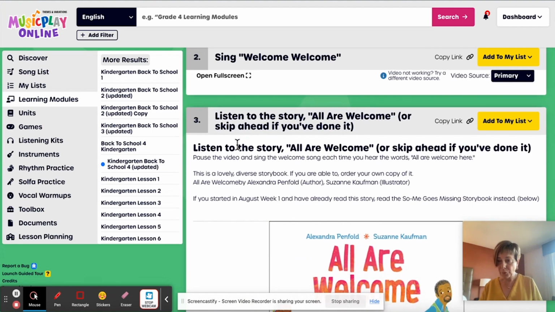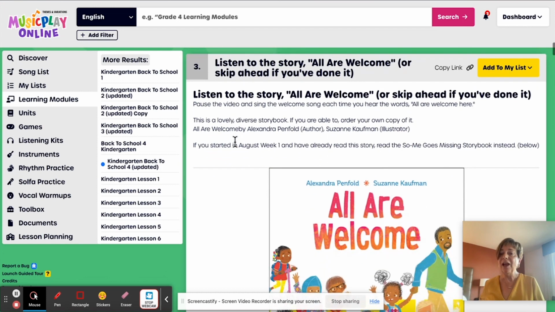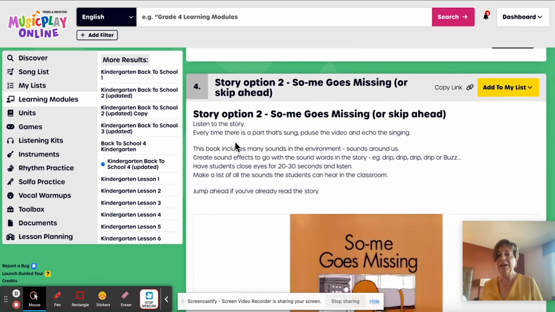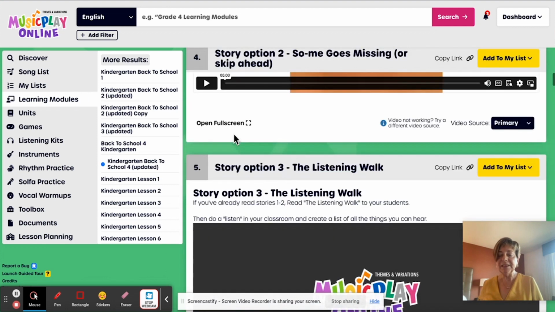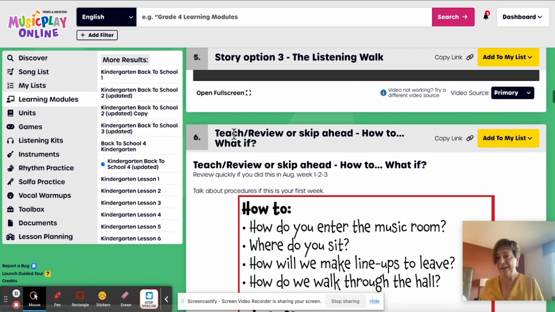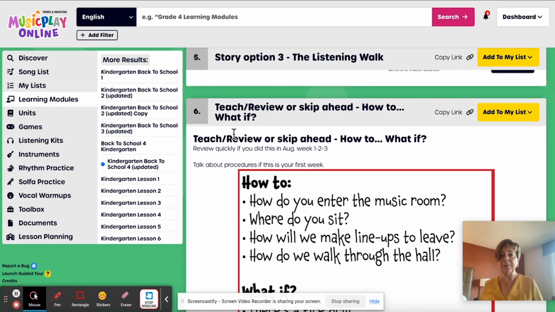Again, there have been 3 storybooks in August. If you've done them all, just skip ahead. But if this is your 1st week of teaching, I would start with All Are Welcome. If it's your 2nd week of teaching, Sew Me Goes Missing. If it's the 3rd week of teaching, the Listening Walk. And if you have done all those, skip ahead.